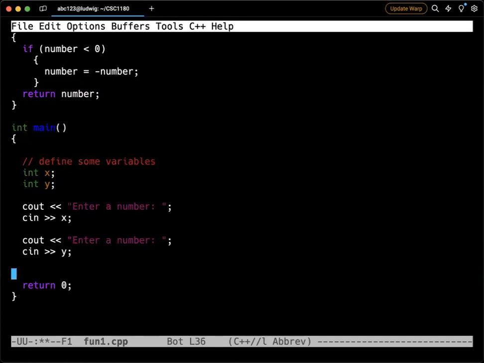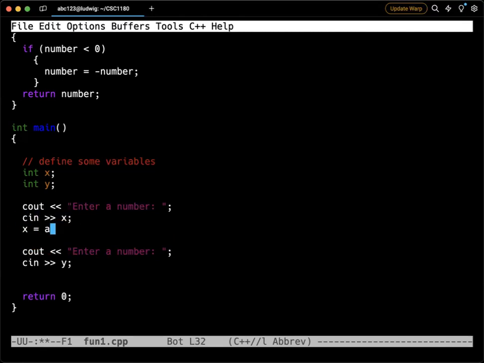Okay. So now when I've entered these numbers, I can go ahead and say x is equal to the ABS of x. Down here, I can say y is equal to the ABS of y. And then I can cout x, tab, y.